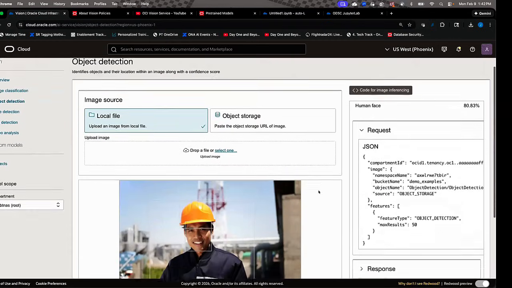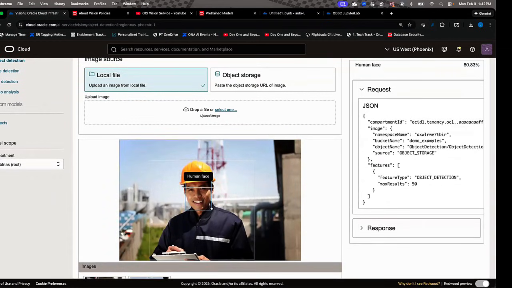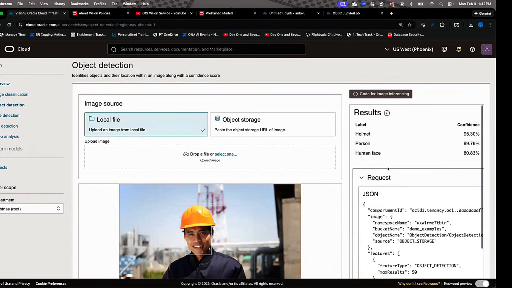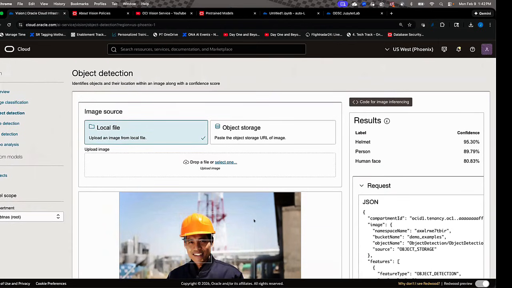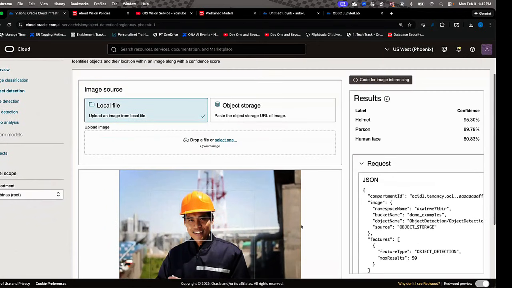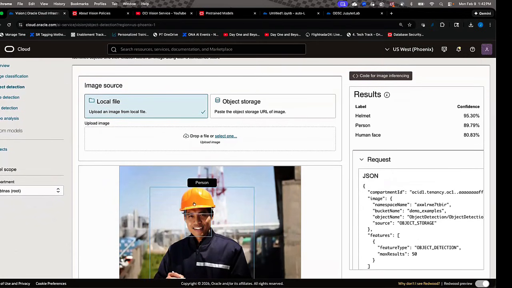If we see this one, we can also see human face, person, helmet. So depending on what our use case is, we can make sure that certain objects are the ones that we identify. For example, in this use case, we might have a construction site where we need all the workers to have their helmet on, right? And that model will help us understand if everybody in the construction site has their helmet on.